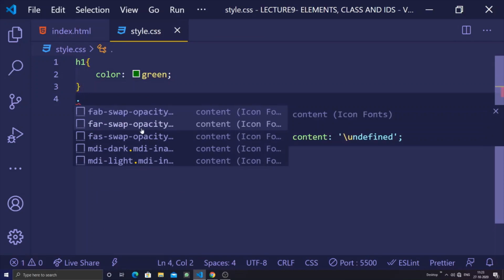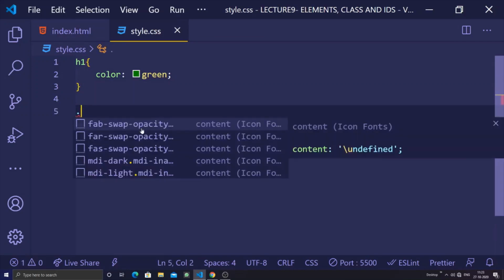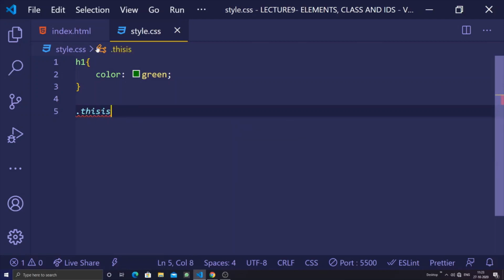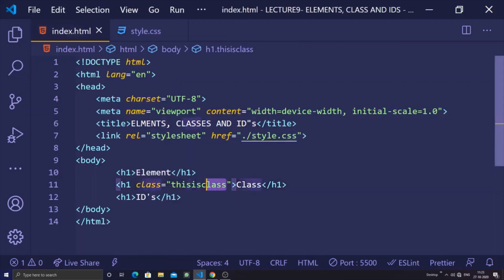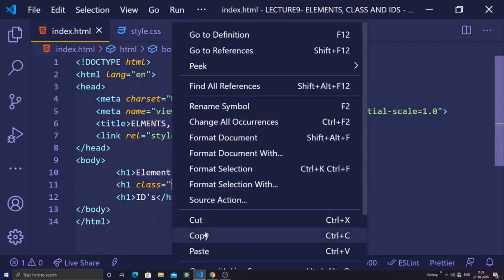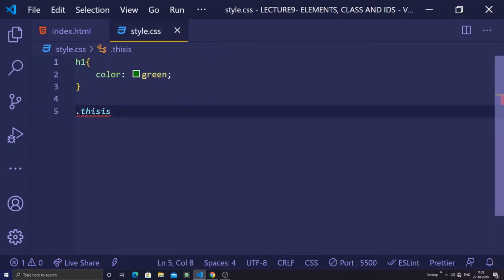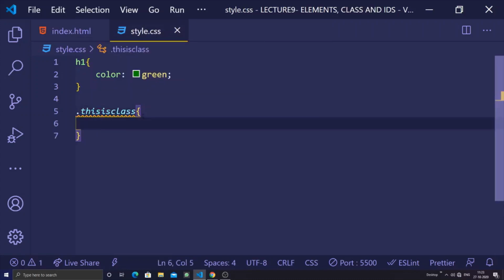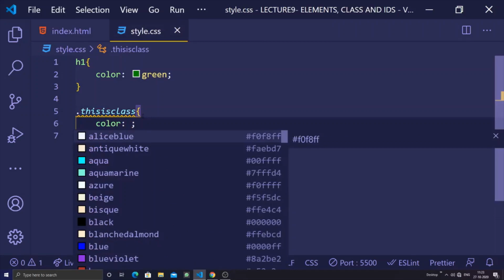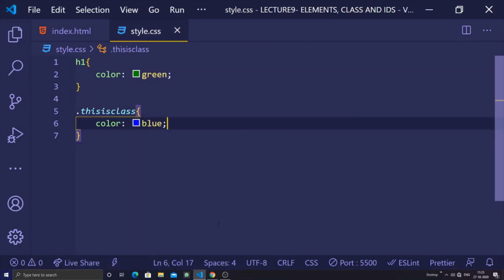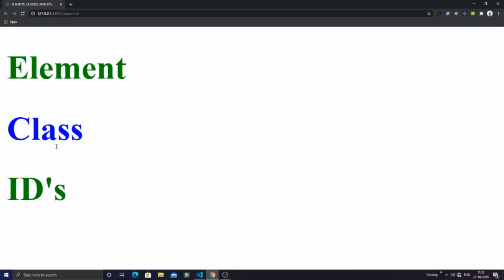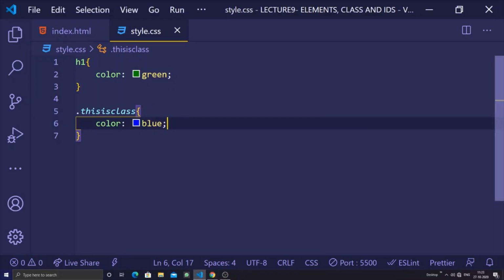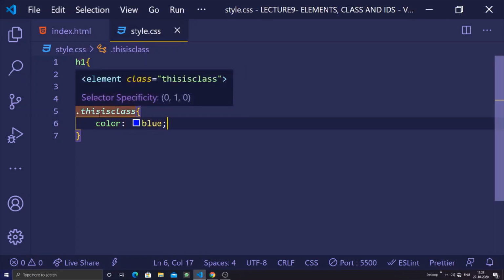Now if I go over here, your class is represented by a dot sign, you can say dot or full stop. I'm just taking this and copying it. Since I'm targeting by the class name, I put a dot over here and then the name that I have given to my class with the element. Now I can give it a color of blue, for example. You can see my second element now has the color blue. So this is the way you can target the element by using the element and the class.